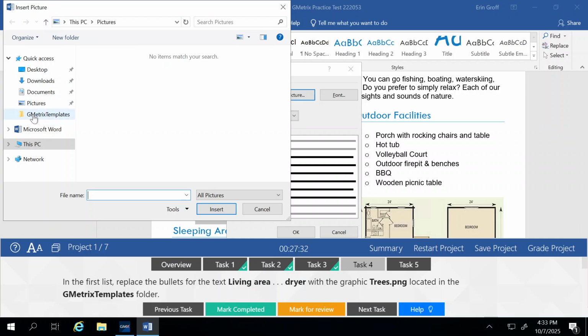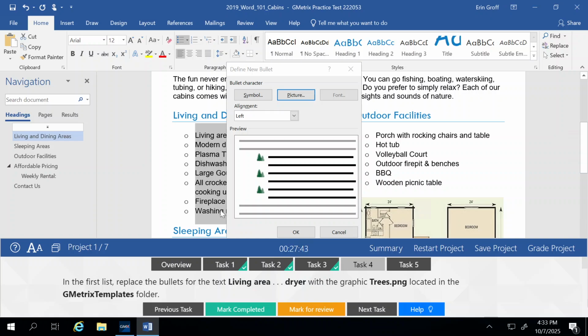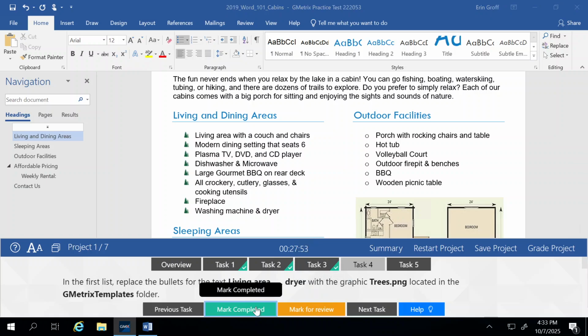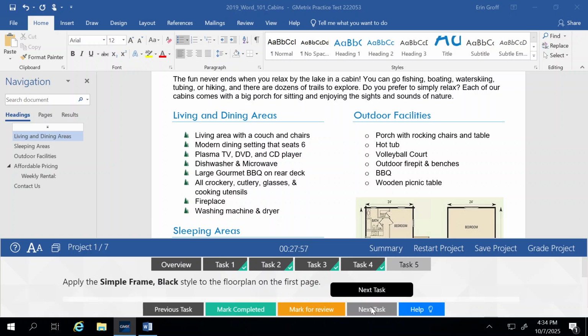And you want to make sure you go to your geometrics templates folder. And here I have the trees graphic. Click to select that and hit insert. You can see it gives you a preview. Click OK. And it updates my list. I'm going to mark number 4 as completed and move to the next task.